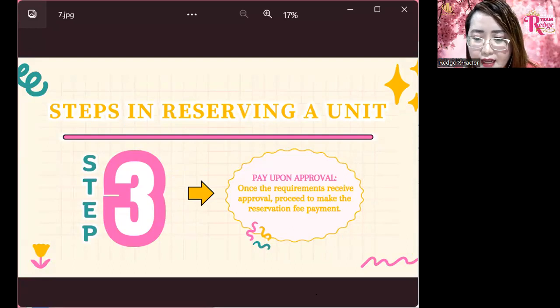I have this technique, mga boss. So sa 3 years ko sa industry na to, familiar na ako na may mga developers na okay lang sa kanila na mag-pay na ng reservation fee before submitting all the initial requirements. Okay? But for other developers, they are very strict about this one.